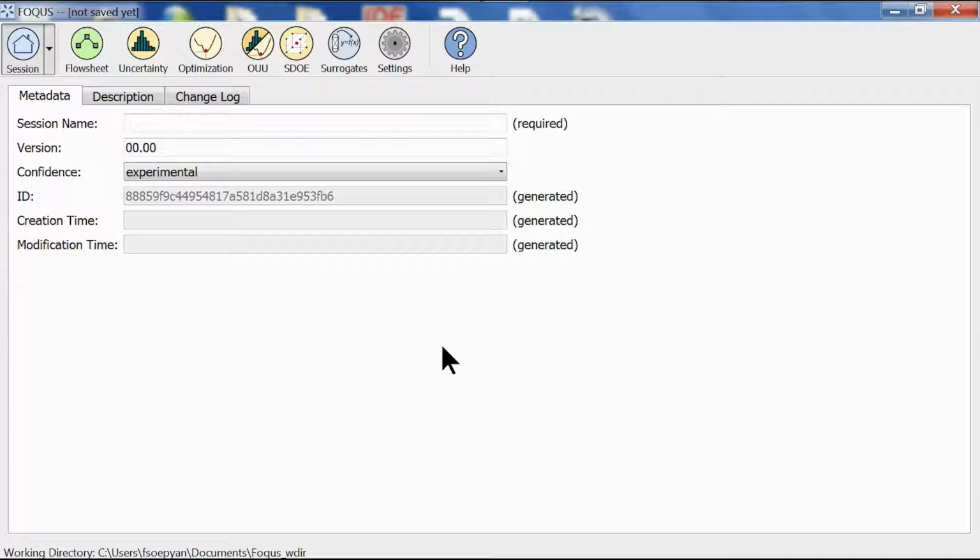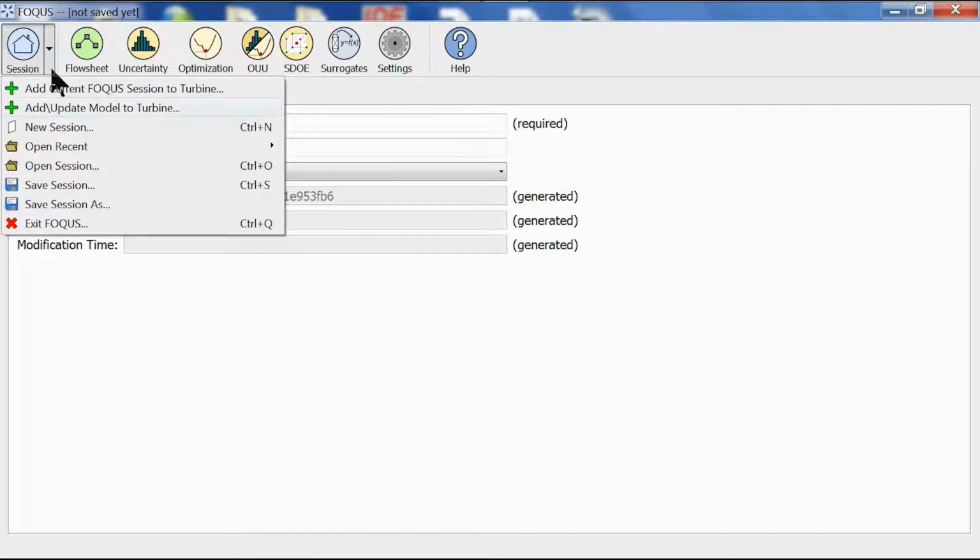Then we go to FOQUS, and what we need to do is upload our model into Turbine. And you can think of Turbine as the job queuing software in FOQUS. So SimSinter acts as the bridge between your Aspen Plus file and FOQUS, while Turbine lets FOQUS know that there is a job to do. So we're going to select this, add update bundle to Turbine.